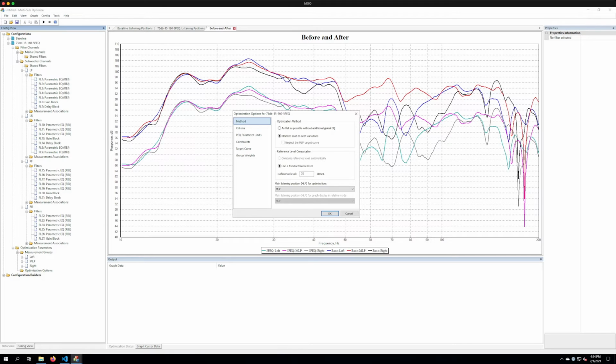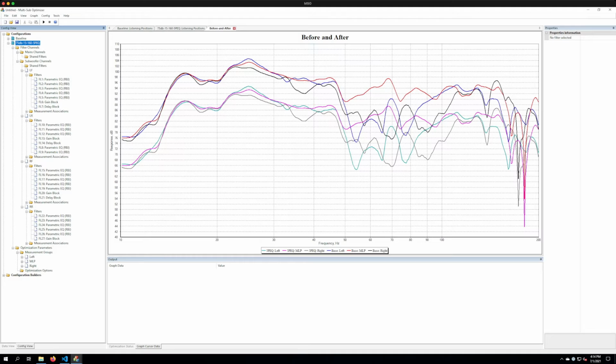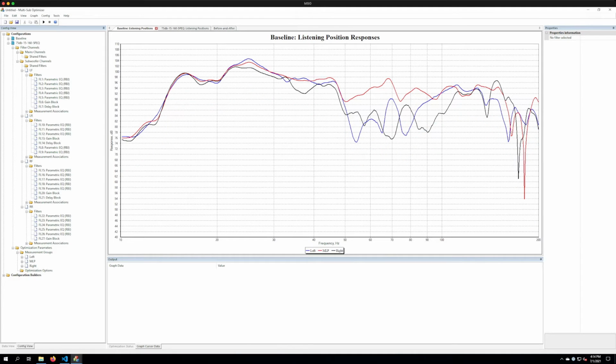So as mentioned, we're going to optimize this using minimizing seat to seat variation. We're going to use a 75 dB reference level. Now, when we talk about how do we figure out what our reference level is supposed to be? Well, the easiest way to do that, I'm going to cancel out of this real quick, is if we go look at our baseline listening positions, it's really a judgment call. And what we want to do is avoid having to do any boosting of frequencies. Yes, you can do boosting. In my own personal config, I do allow, I think, a 3 dB boost for any particular PEQ.